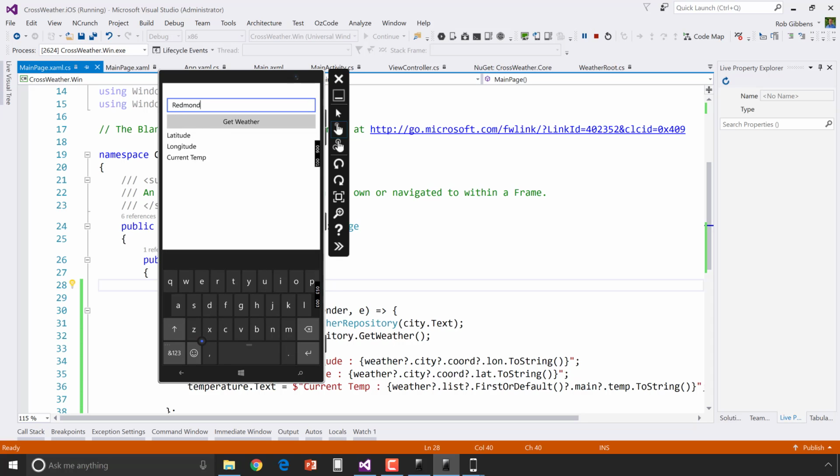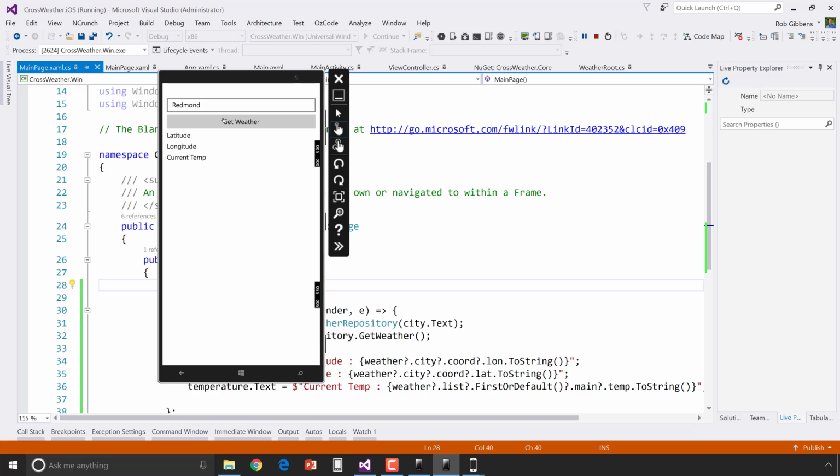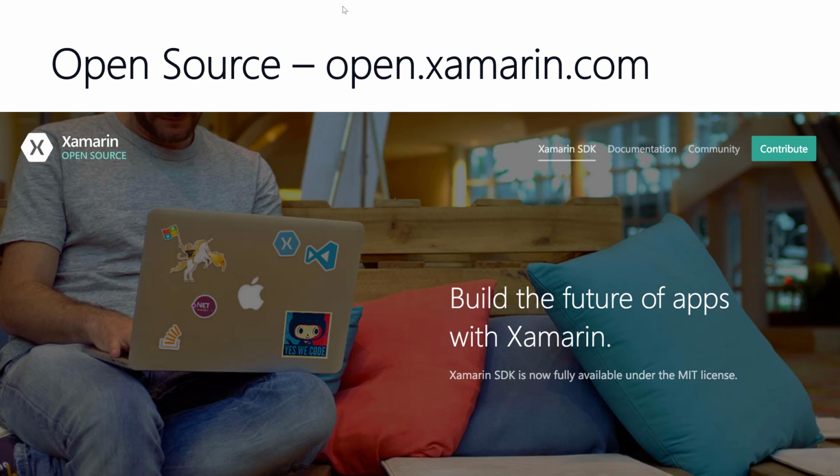This is Windows Phone, so of course I'll have to use Redmond here. And there we go. So in just about 20 minutes, we were able to create 3 native mobile applications, targeting thousands of devices and millions of users.